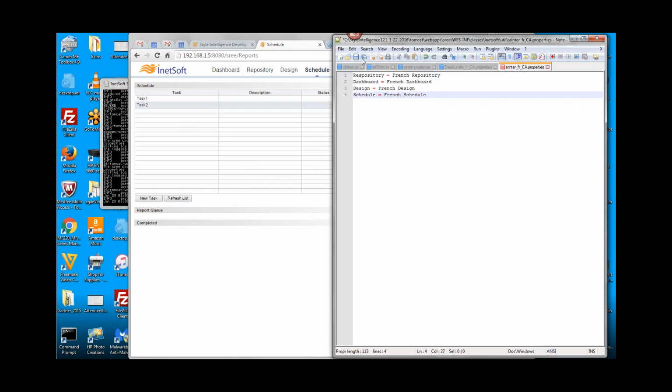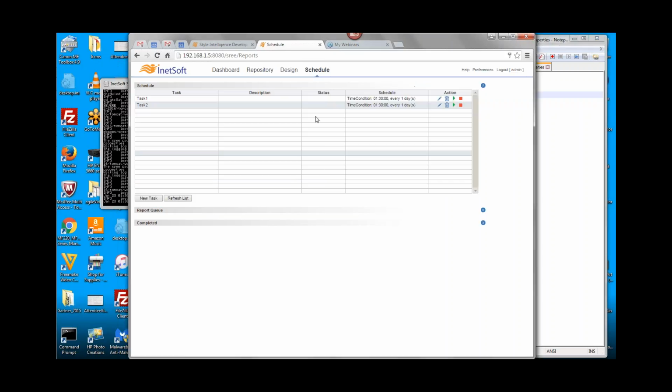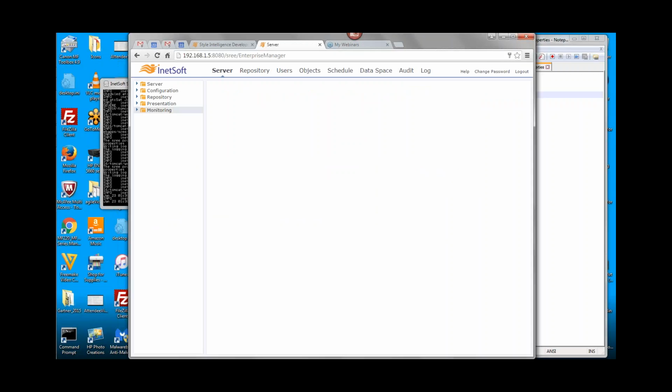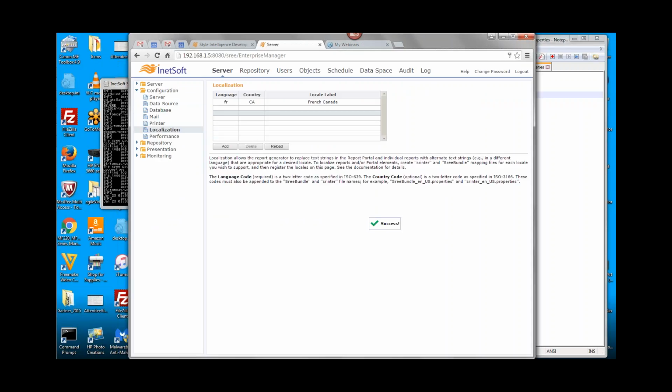So I'm going to save this mapping file. All right, and so now I already have in place both of the things that I need. I've got my mapping file, this srinter file with the correct file name _FR_CA. I already have that locale defined in Enterprise Manager because we did that when we set up the viewsheet localization. You remember that we went into Enterprise Manager, configuration, localization, so that mapping is already set up, and that should be basically it.